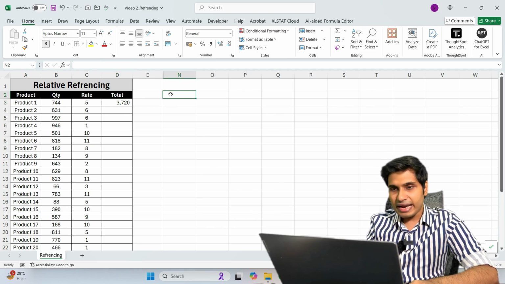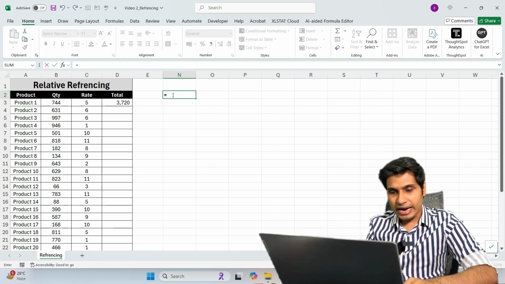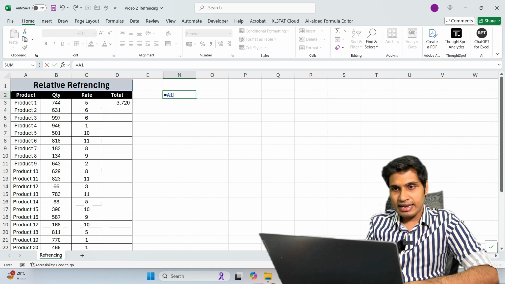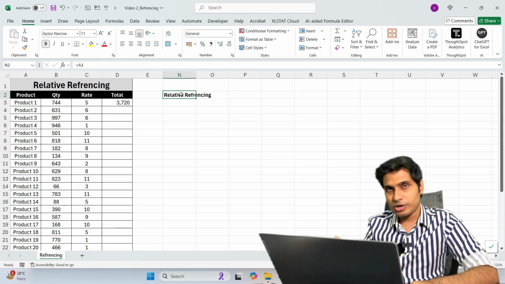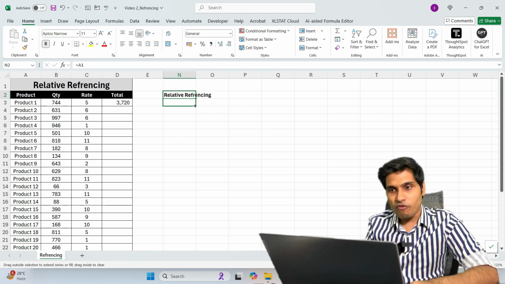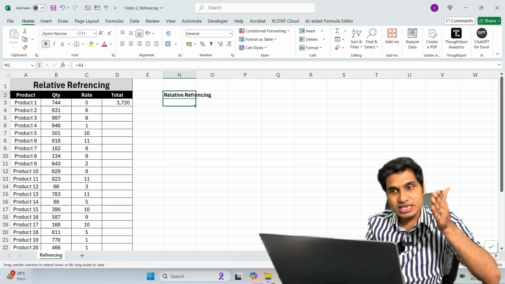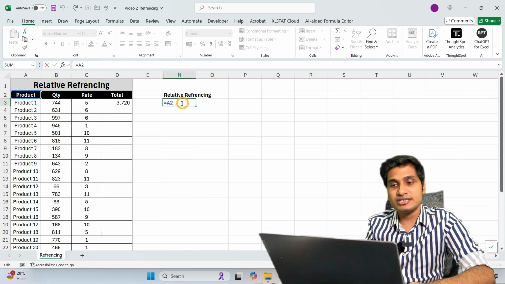So whenever we write a particular cell referencing or the name of a particular cell on your Excel workbook, let's say if I'm writing the cell A1, so whatever is written in cell A1, that will get replicated over here. So in cell A1 it is written relative referencing. That's the reason it is getting replicated over here. But let's say if I drag this particular formula cell down, you can see that this A1 is getting changed to A2.